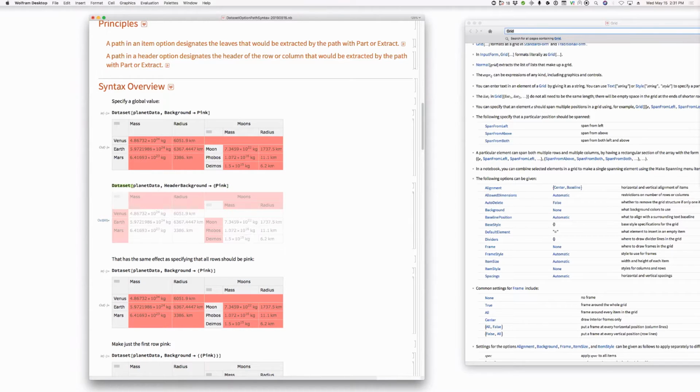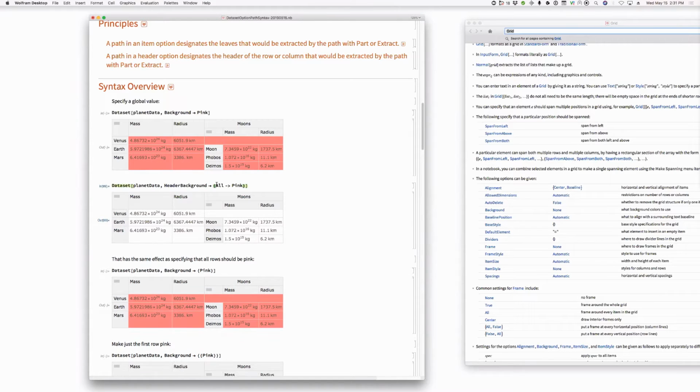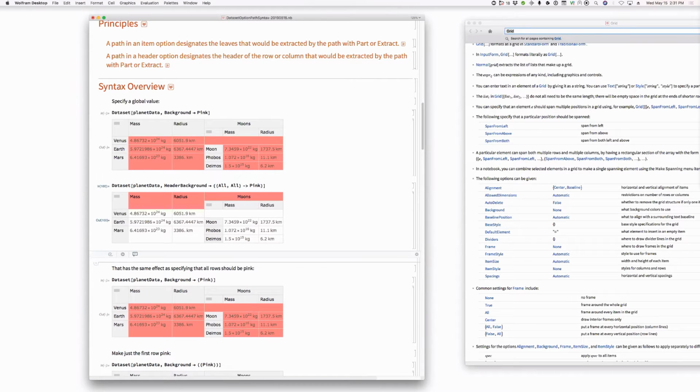Okay. So that should be, yeah, that should just be all arrow pink. No. Okay, why isn't that all arrow pink? Because that should be selecting all those rows. And the header spec has to be in brackets. Yeah. Do I have to say all like that? In that case, you've got columns. If you have one all, it'll be rows.